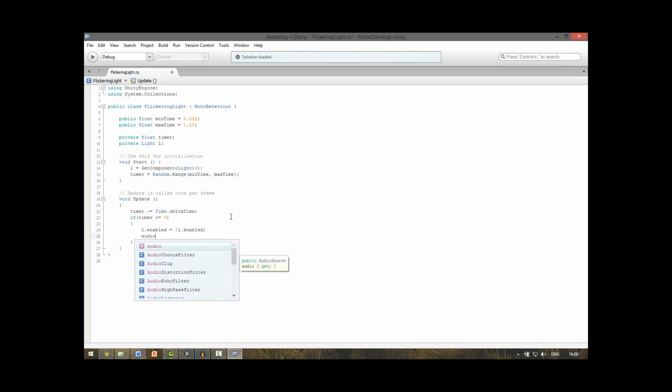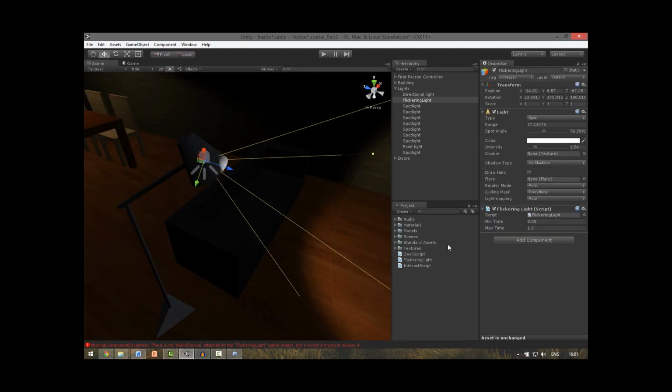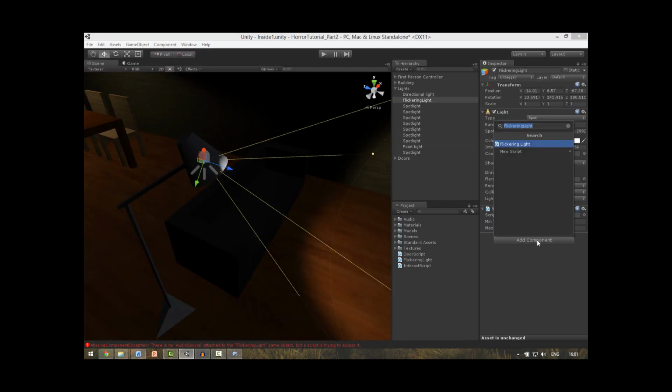Then we also want the audio to play. We're going to add an audio source in just a moment. And after that, we want to assign a new random value to the timer. So we can just copy this line and paste it here. So let's save this and add an audio source to the light.